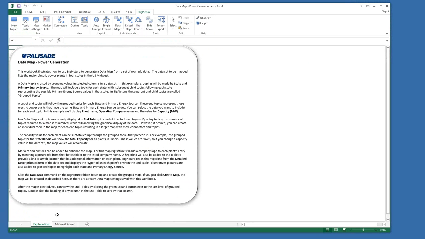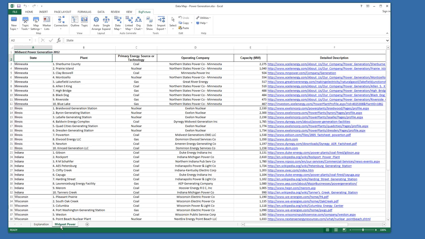Now we're going to look at a data map that BigPicture will generate from a set of data. The data set in this example lists information about major electric power plants in the Midwest, things like the plant name, the operating company, the primary energy source, the capacity in megawatts, and it also includes some website information. You'll see that BigPicture will let us create maps to view this information in a variety of ways.